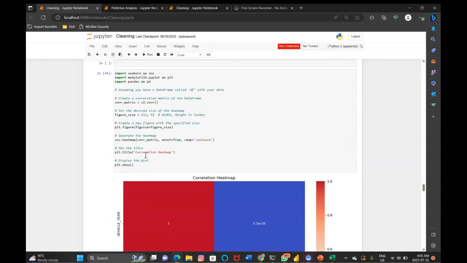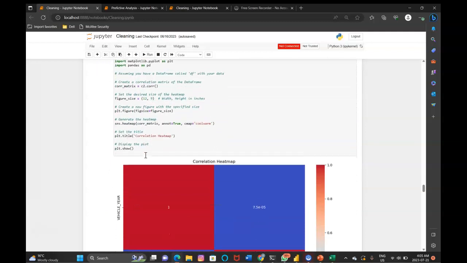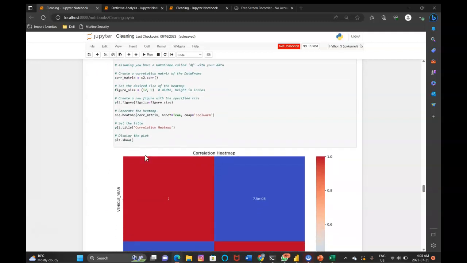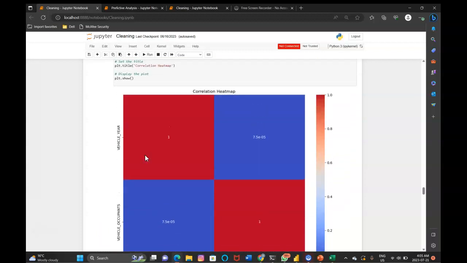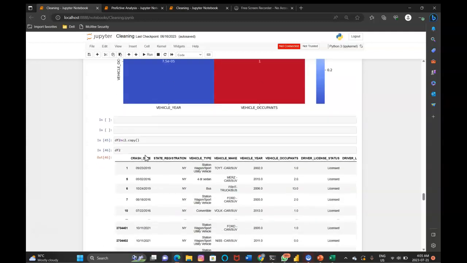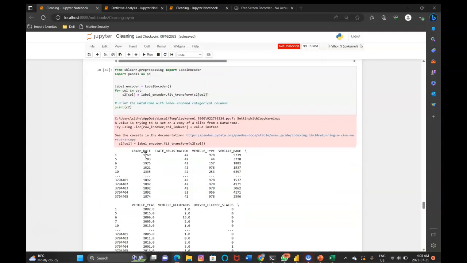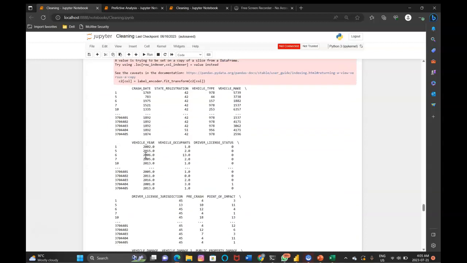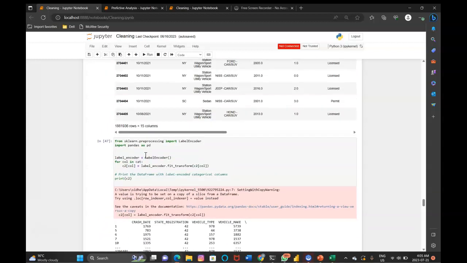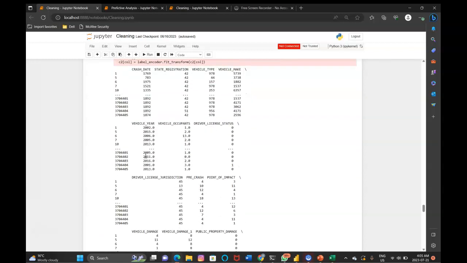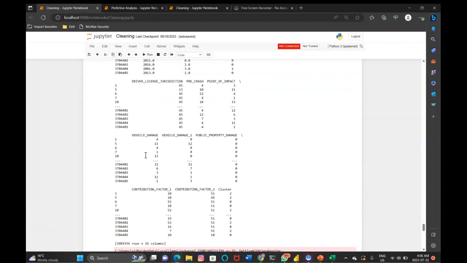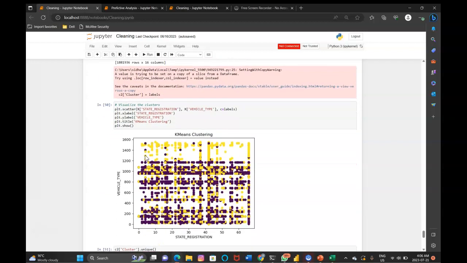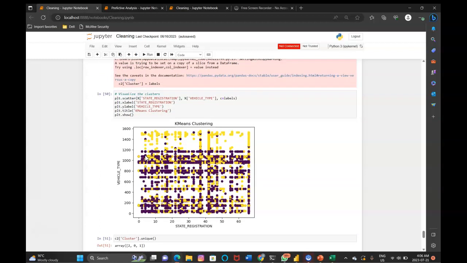Here first I checked the relationship between the columns. I used vehicle year and vehicle occupants, checking the correlation between them, and I used a heat map to do that. Then I also did some label encoding, converting the objects to numbers, and then I created k-means clustering of two different variables into two visualizations.